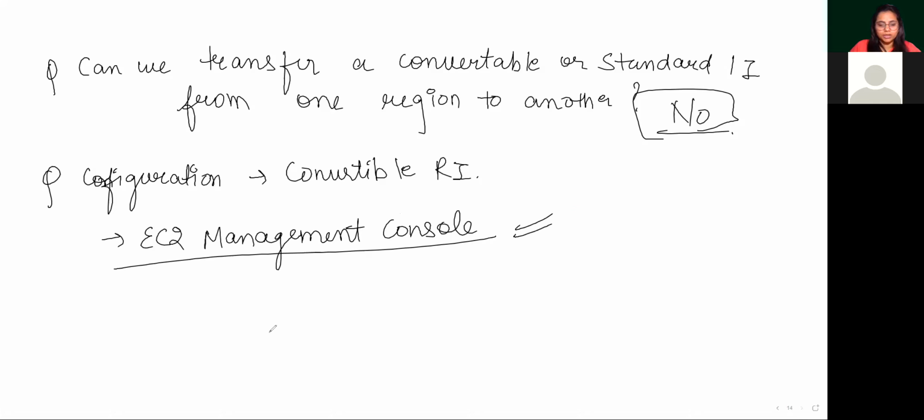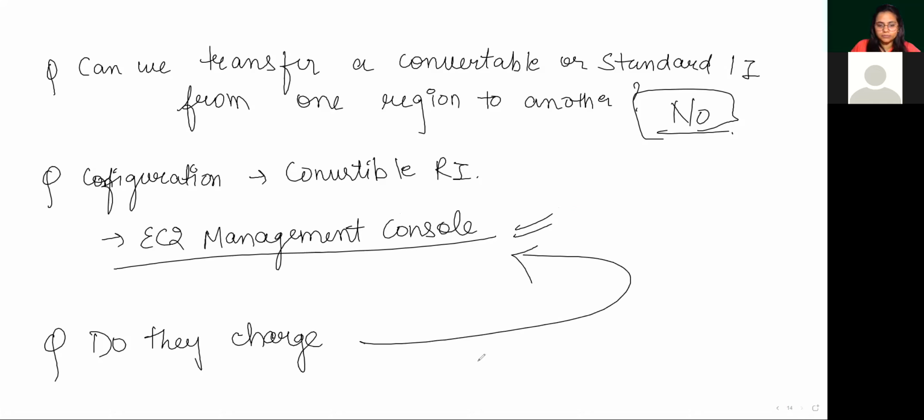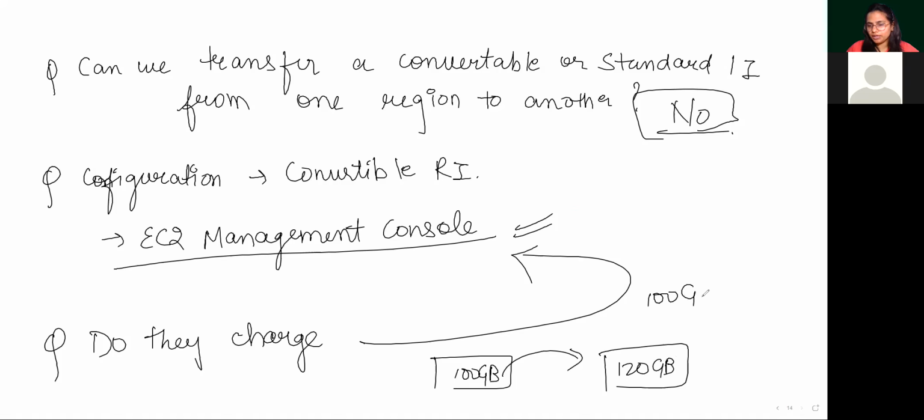Another question: do they charge if you change any attributes? Say earlier you had taken 100 GB and now you have increased the capacity to 120 GB. You were already paying for 100 GB, so now you will just have to pay for 20 more GB, so the total will be 120 GB. Nothing extra. For converting, they will not charge, but for the resources you are using, they will charge.